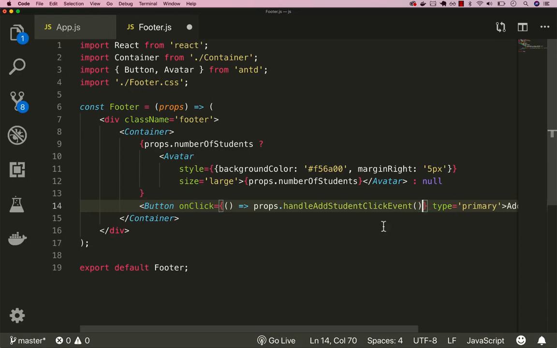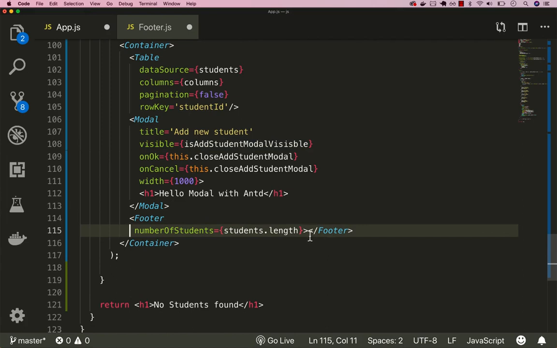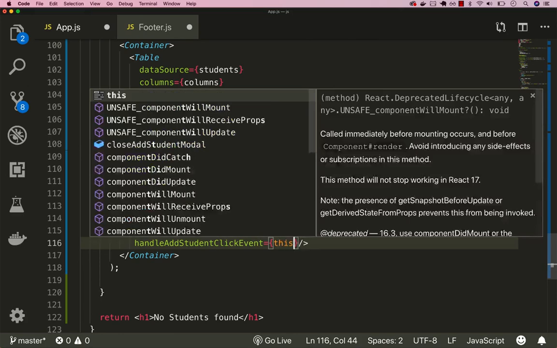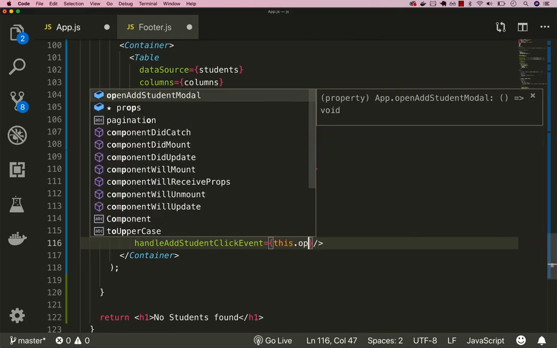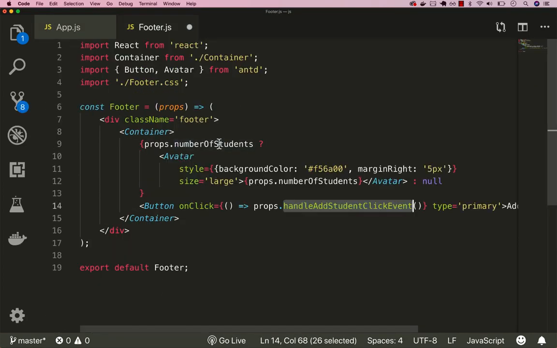So invoke this. Now copy this method name and go back to app.js, and inside of this footer, let's pass that down. So copy that, and this footer can actually be self-closing, just like that. And this will be equal to a function, and the function will be this.openAddStudentModal. Save this and save the footer as well.